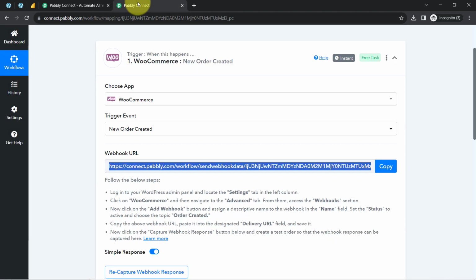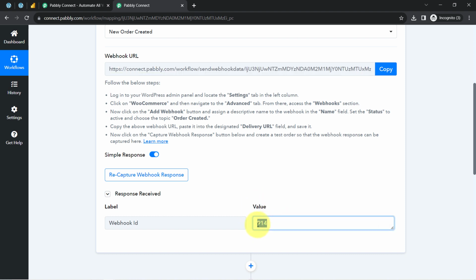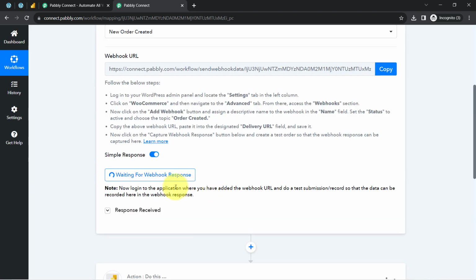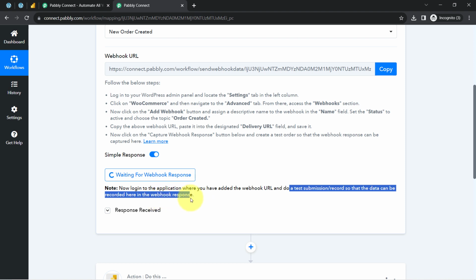So coming back to the dashboard of Pabbly Connect, here you can notice a blank response is initiated along with a webhook ID, which means the webhook has been added successfully. Now you'll have to click on this recapture webhook response button and first read the instructions, and here you can notice that it has already started waiting for the response. It is saying to log into the application where you have added the webhook URL and do a test submission or record so that the data can be recorded here in the webhook response.